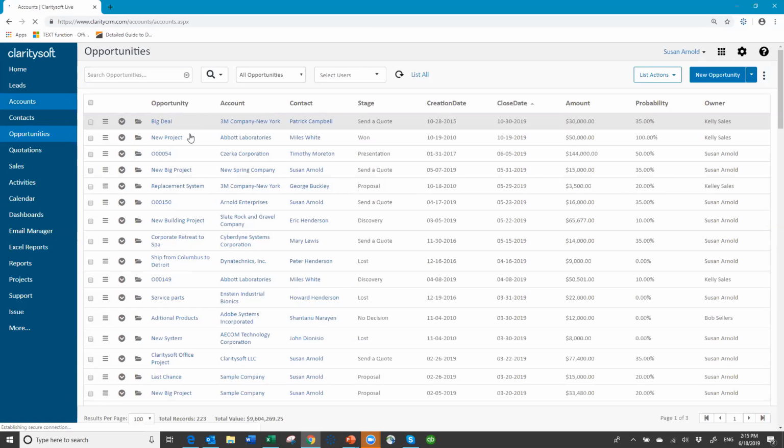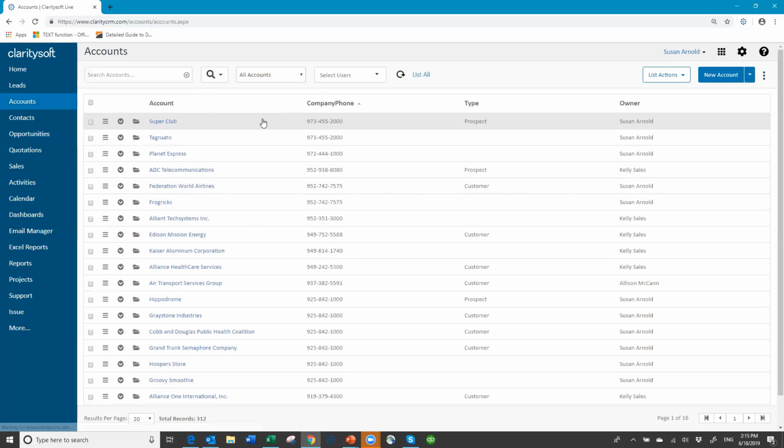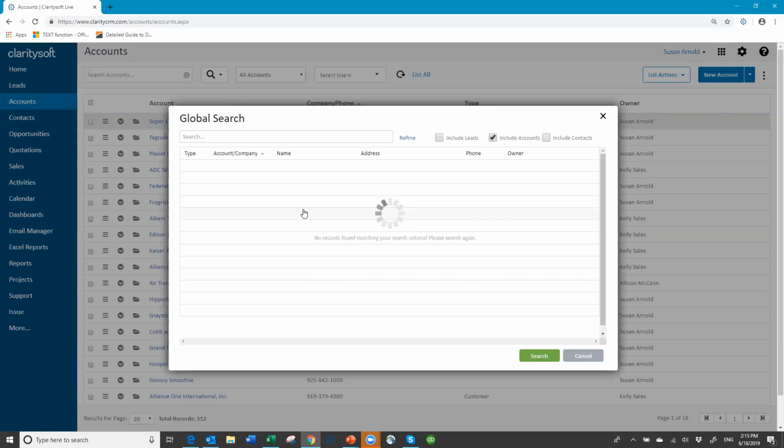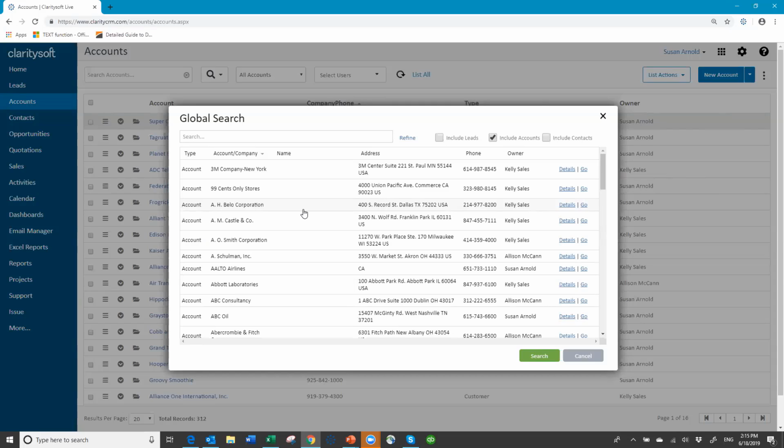All right. Next one I want to cover is under the Spyglass menu, and it's the global search. The global search is designed to allow you, the user, to search in multiple modules. Because I started in the accounts module, when I get to the global search, the checkbox for include accounts is automatically checked. If I also want to include leads and contacts, then I click in the other checkboxes.